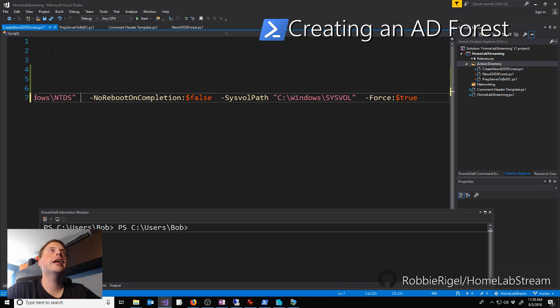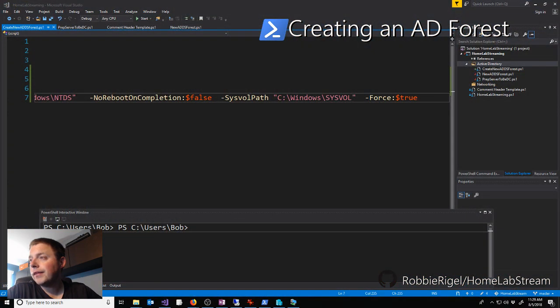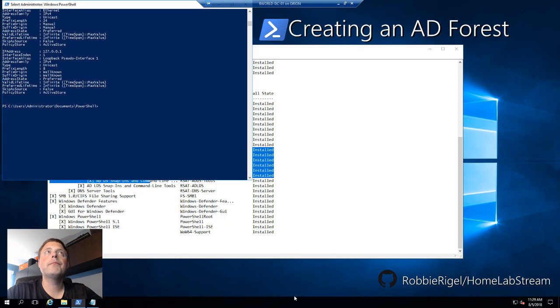Okay, we're going to resave this, and then I'm going to copy this script back over to my domain controller. I'll hit refresh here. Copy, paste. Oh, wait, hold on, I pasted that to the wrong spot. I want to put that in the PowerShell folder. Paste. There we go. And then we're going to maximize our Active Directory forest here.